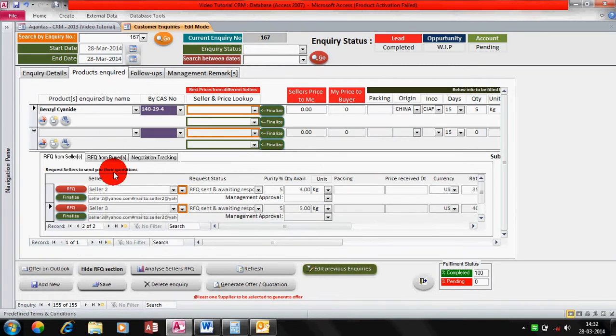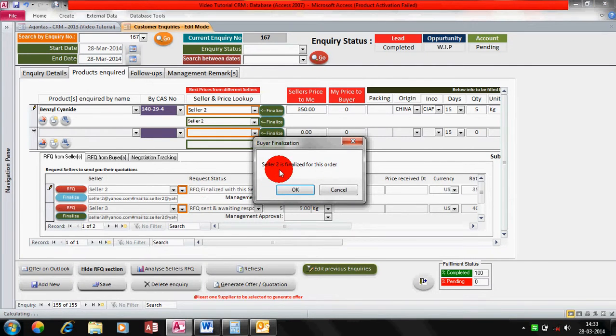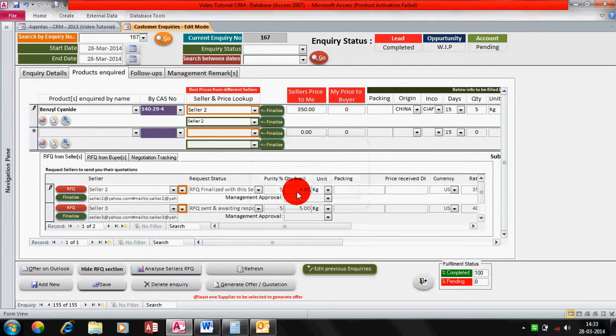Now see what happens when I click on this finalize button. We are finalizing a seller, but this is from the RFQ module. There is a tooltip which comes: finalizing from this point will help in automatically entering seller RFQ prices into the product's inquired subform for the currently selected product. This is your currently selected product for which you are finalizing the seller. I say finalize. Seller 2 is finalized for this order. I say okay. You see what has happened?